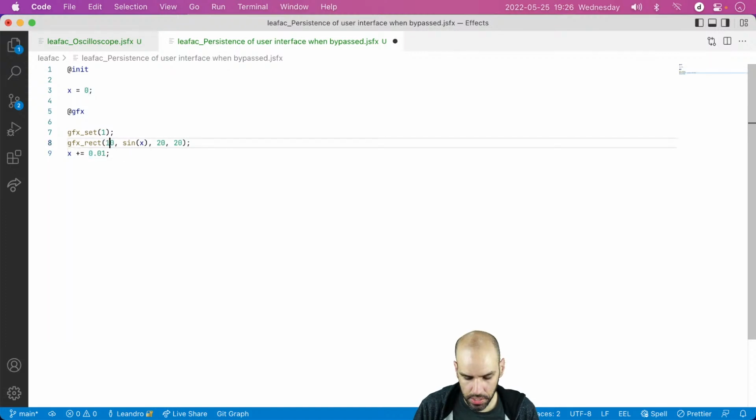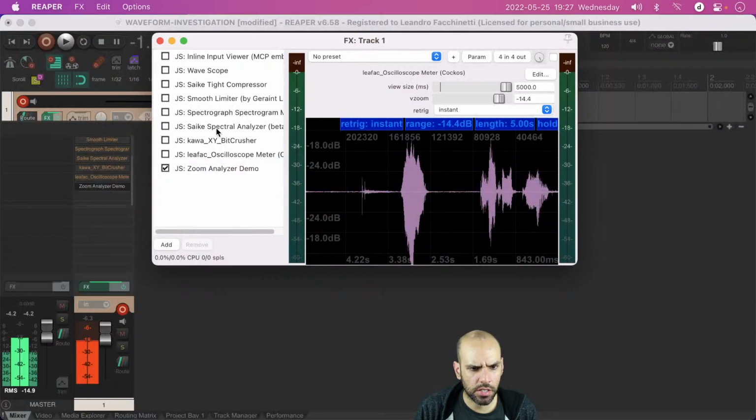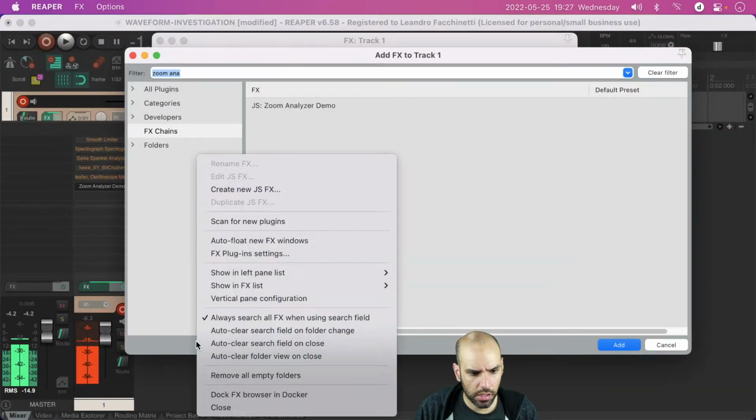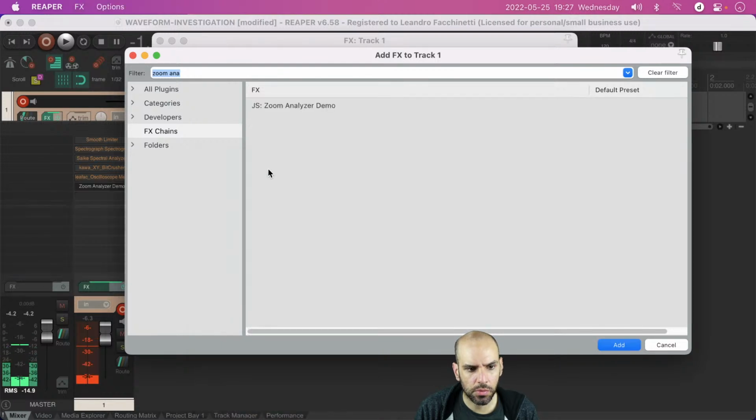And I guess I will put this at 100. And this is going to be a number between 0 and 2 pi. So let's just multiply this by 100. So it's going to go up and down. Yeah, I think just by staring at this for a moment, I think that that will do what I want it to do.